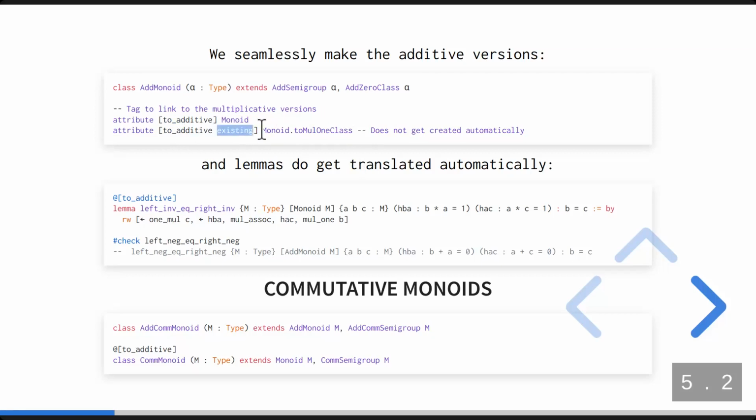This existing says that this toMulOneClass already exists. So you just want to link the two, but you don't want to create it again because it was already made. So otherwise, if you delete this existing, Lean will complain to you.